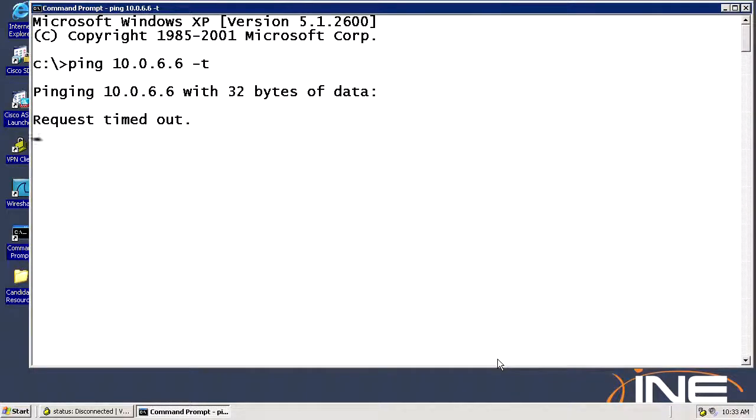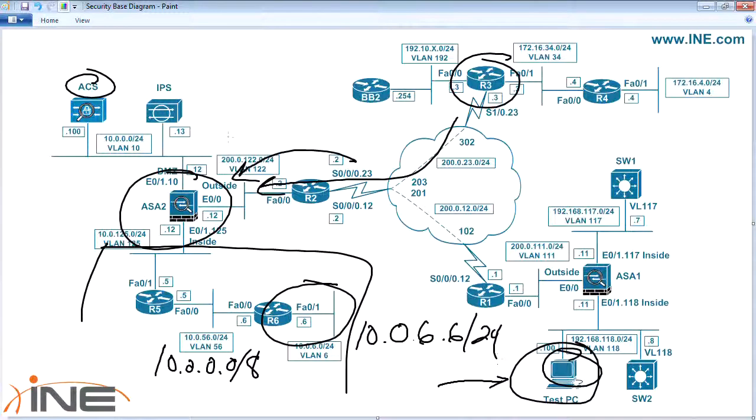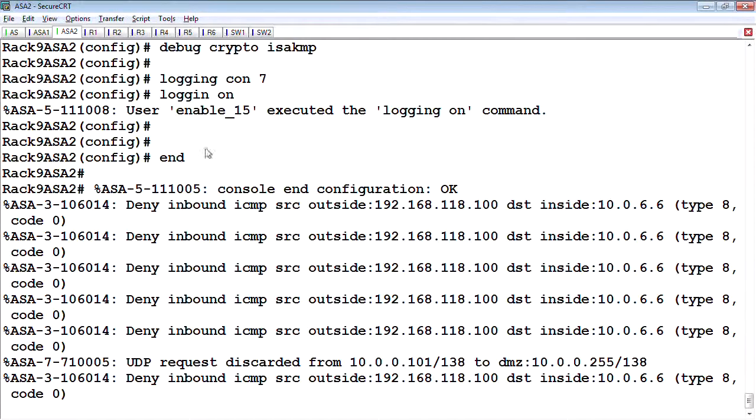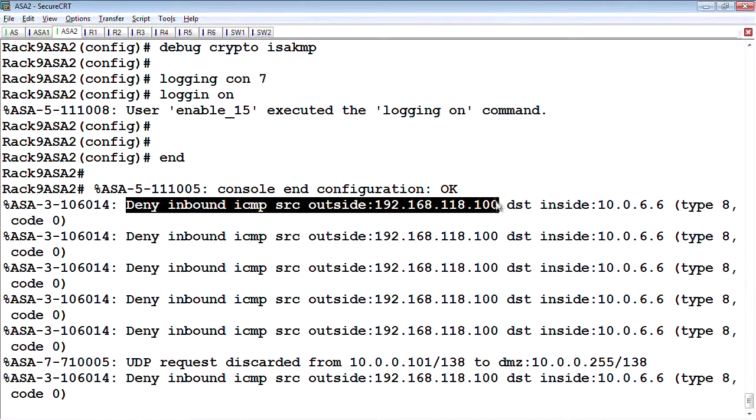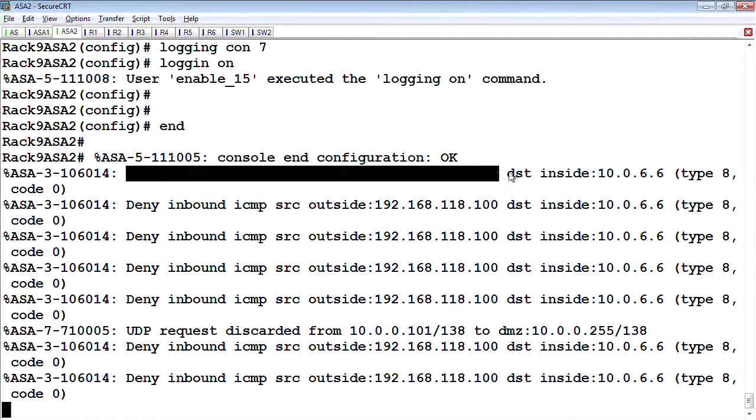Now we see at this point I do not have reachability to that host, and the reason why is that ASA2 is going to be dropping this traffic as it comes in on the outside interface. So it's normal clear text ICMP right now, and the ASA is not going to allow that from the lower security interface, which is the outside, to the higher security interface, which is the inside. If we look at the ASA, we can see from the logs it says we're denying the ICMP traffic that's coming from the Windows machine trying to go to router 6.